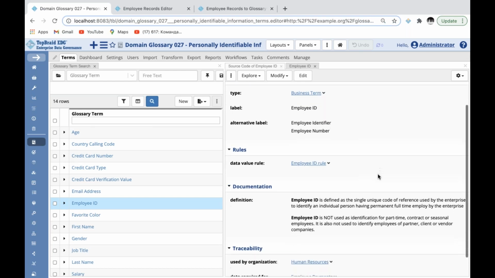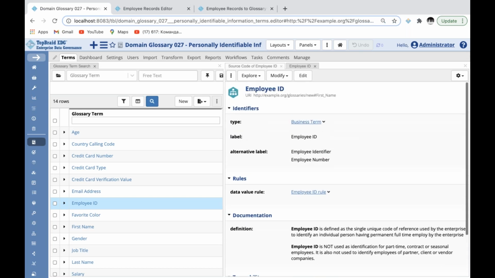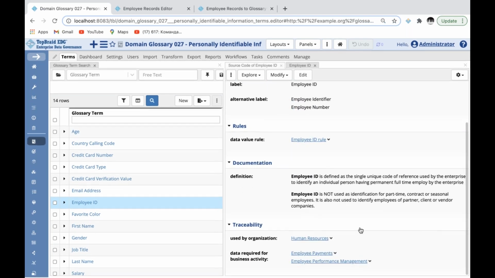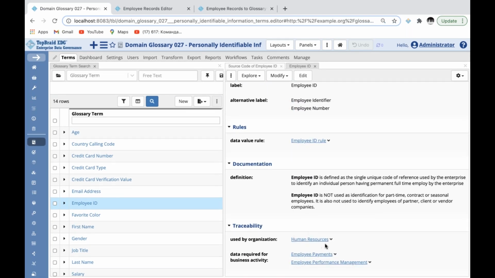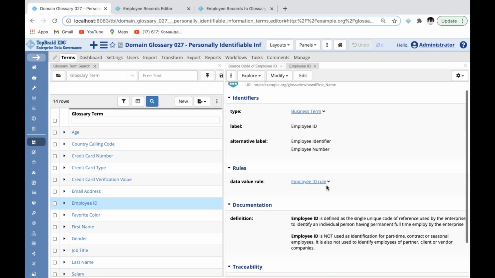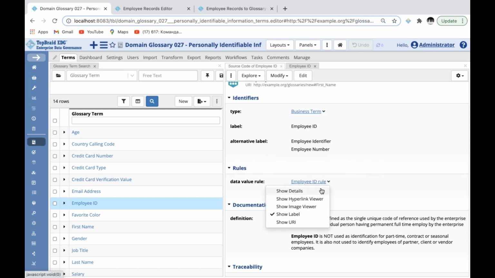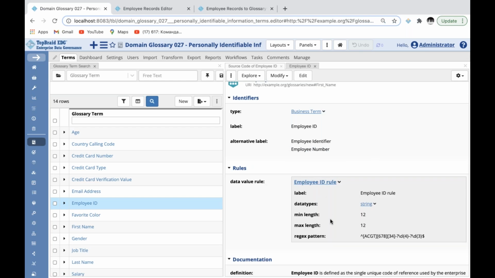Excuse me, and we see the kind of information that is available, for example, for employee ID. So there is a bit of a definition here. We've got some connection to organizations, to business activity. We have something called a data value rule. So let's see how this may look.